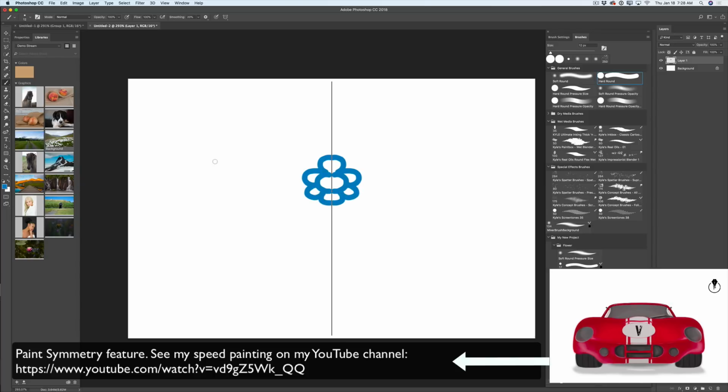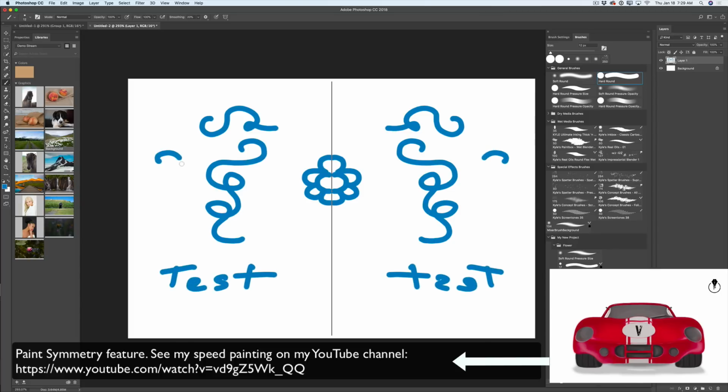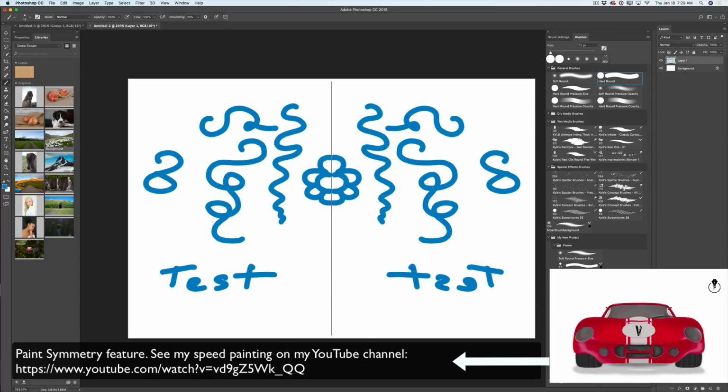But guys, as you can see, I'm using only the left side of my document, just like that, and just even like that. Beautiful. You can do anything you want to. If you would like to disable this feature, simply click on the butterfly icon and click symmetry off, just like that, and no symmetry anymore.